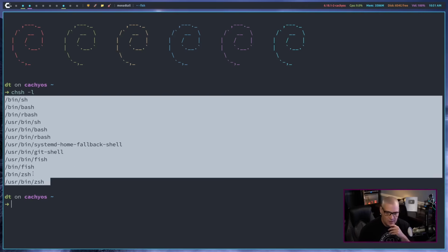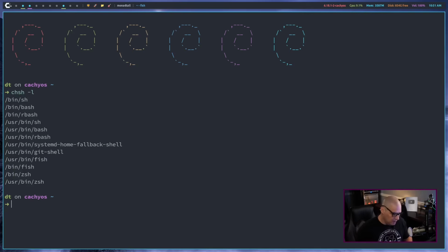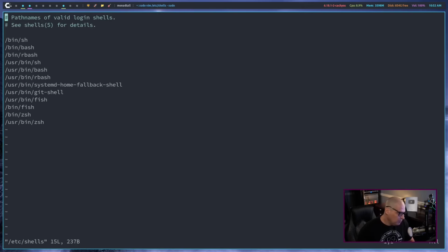It's not in the /etc/shells file, because that's where all of this information gets pulled from, a file on your system called /etc/shells. Because we installed Xonsh inside that Python virtual environment, it didn't get added to that file, but we can manually add it to that file. So let's go ahead and sudo vim /etc/shells. Now, we got to give our sudo password.